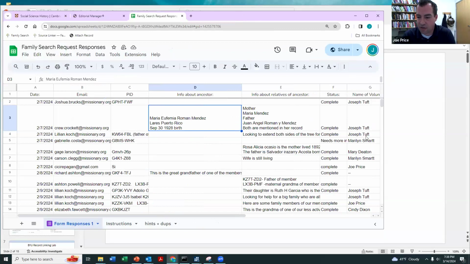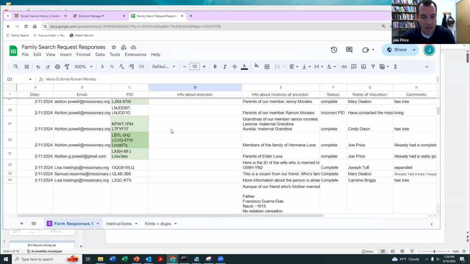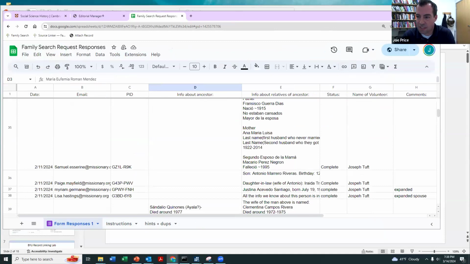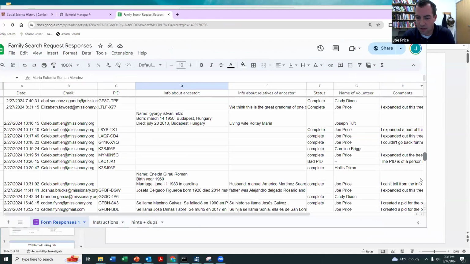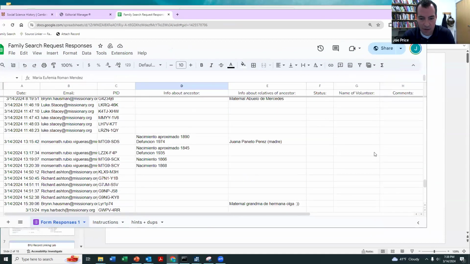Is then I have volunteers that come in. And so let's go down to like an empty spot so you can kind of see the process. So we come down here to the bottom. You can see right here. So like, here's one that came in. So I could put in my name as a volunteer. And then I could grab this PID. I would go to that PID on the tree, grow it out, and then I'd leave a little comment about what I was able to do, and then just change the status to complete.